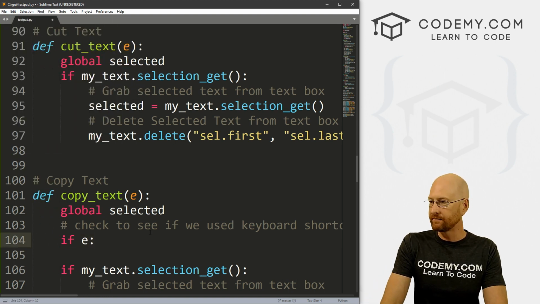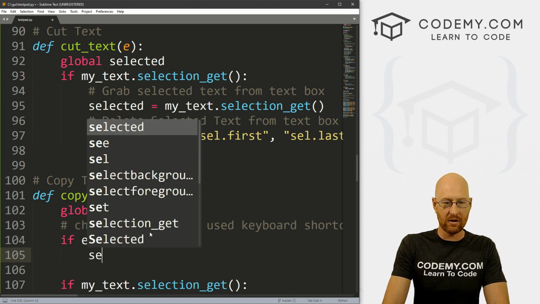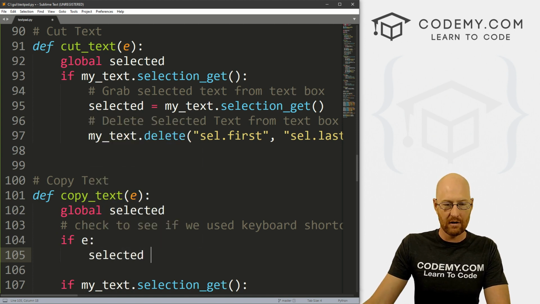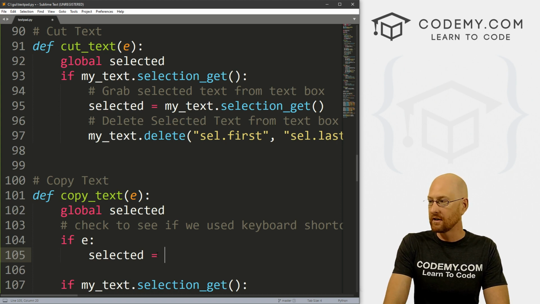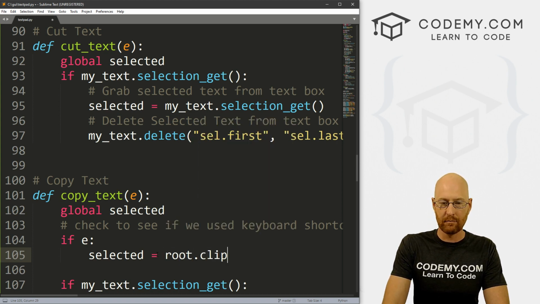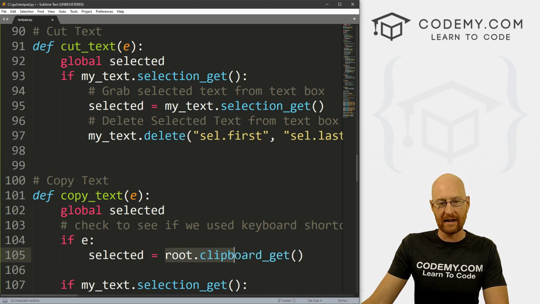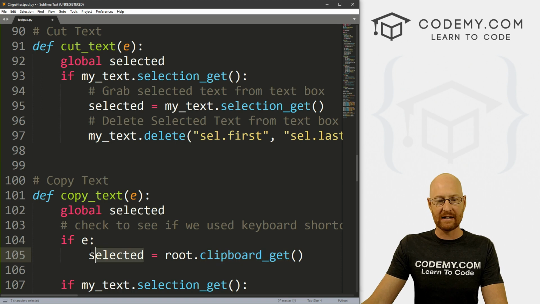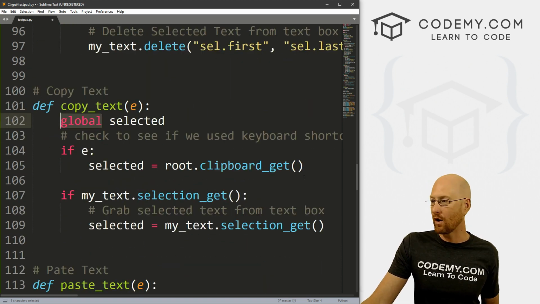So if E, then let's just set our selected variable to whatever was in the clipboard. So we can go root.clipboard_get, and this is the function. Like I said, whenever you copy a thing, it gets copied to the clipboard, and Tkinter can access the clipboard by calling clipboard_get, and then we can set it to this variable. This variable is global. We can then use it anywhere we want, right?